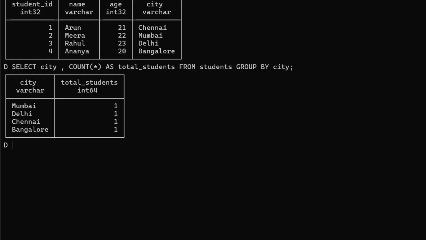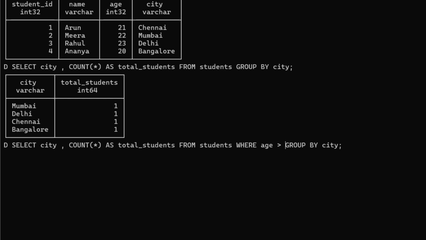Let's do a query based on that. Select star from students, and where we need to add our where clause. Here we need to provide age is greater than 21. Okay, run.